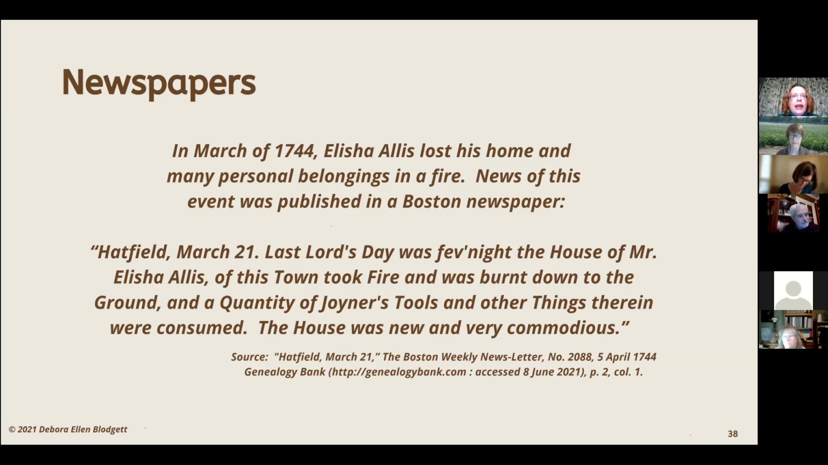One thing to keep in mind with newspaper research is not to just look where you think it's going to be, but to widen your search. In 1744, Elisha Alice lost his home to a fire. Now you would think that this would have been posted in the local newspaper, perhaps in Greenfield. But in fact, I found this notice in a Boston newspaper.